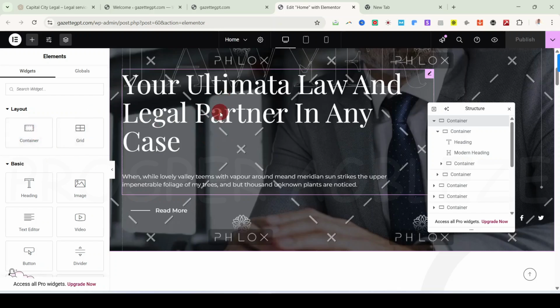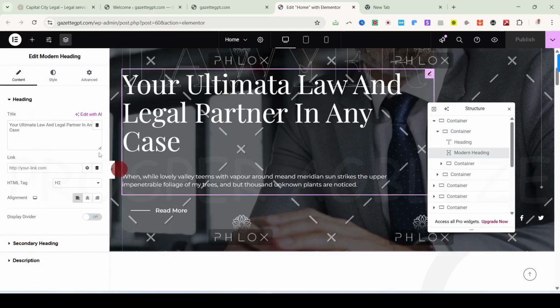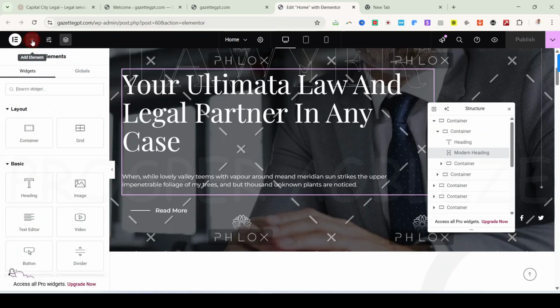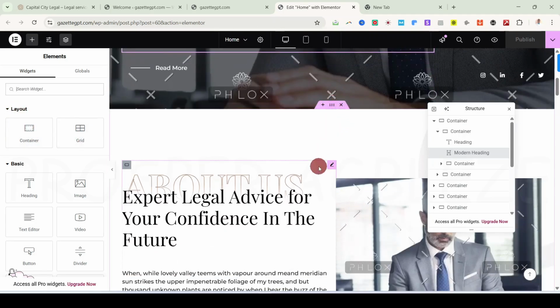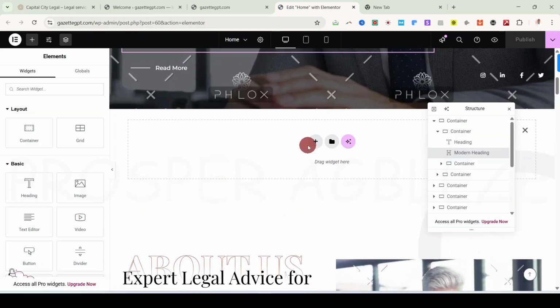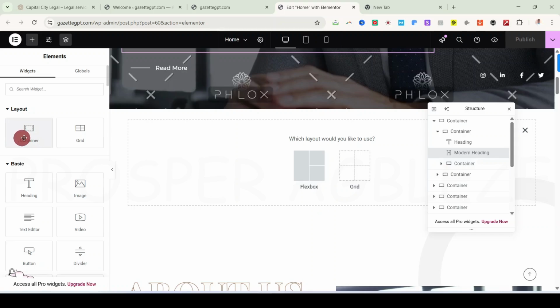So once you select any of them, you have the options to change anything that you want to change there. If you click on this plus button, it will appear. So this now is for the layout. We have the container and the grid. So that's if you want to create a new section. If I click on this plus now, I can use this to create a container. We can have a container inside the container.